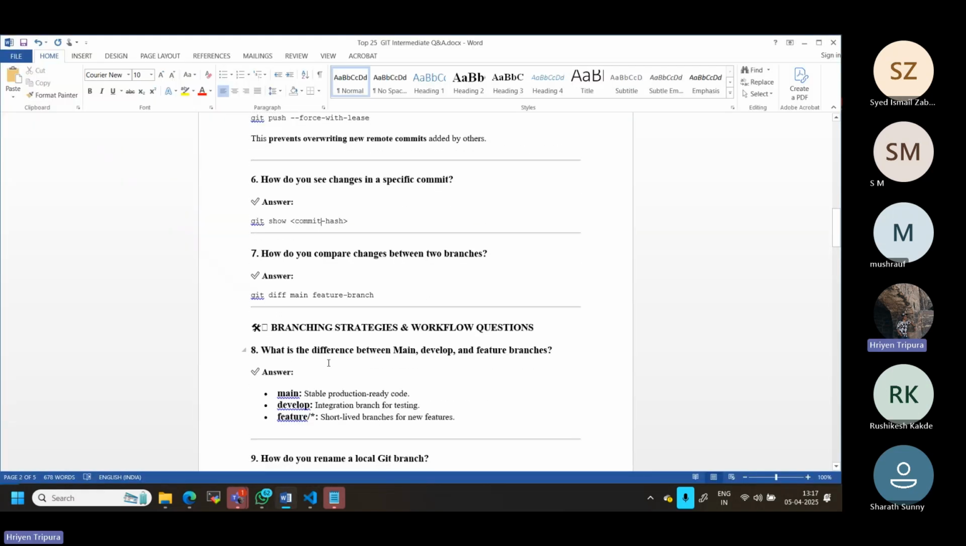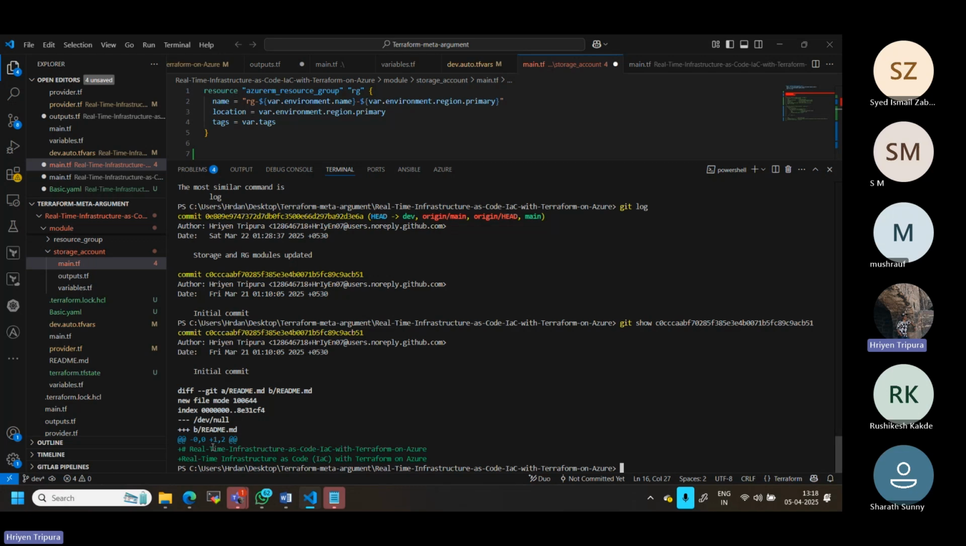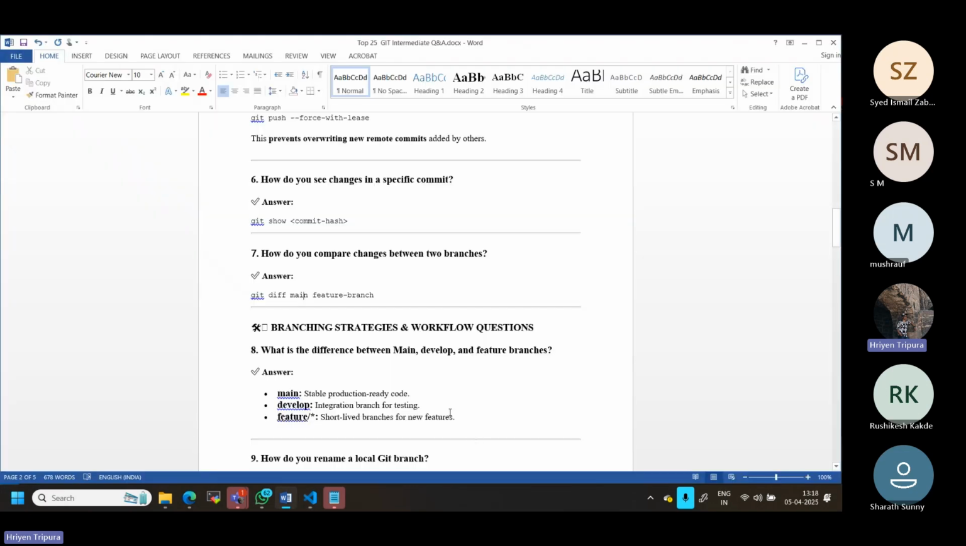Next we have, how do you compare changes between two branches? It's simple. If you have two different branches, how do I know the changes, right? If you want to know the difference between two different branches, use git diff. Diff is nothing but difference, then main, then feature. I can mention whatever branch names and define two different branches. In my case, I'm here right now, so we can also check this.